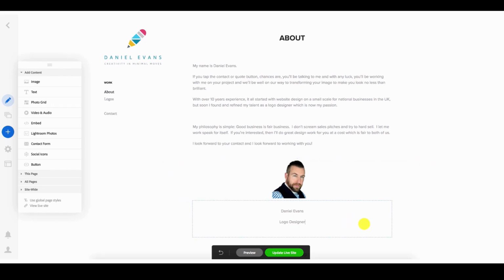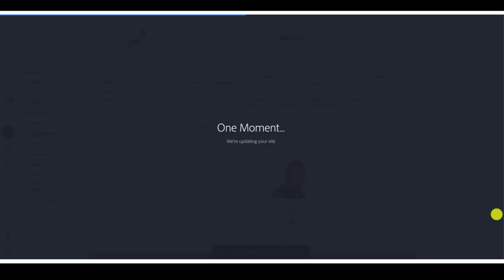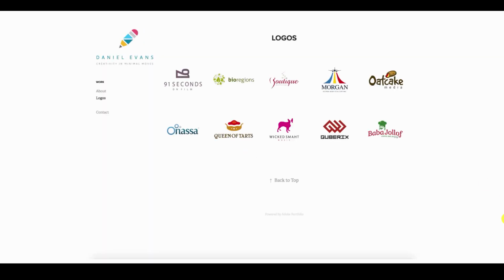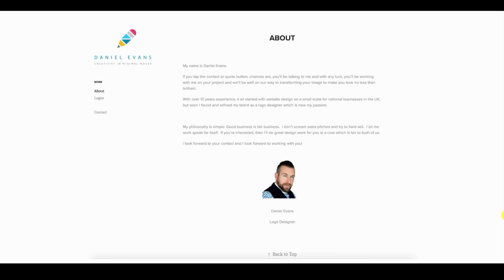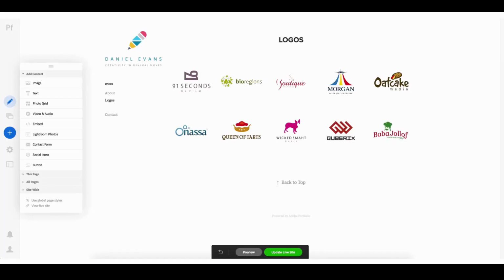With that done, I'm going to click Update Live Site. I'm going to wait until it processes. I'm going to click View Your Site. Here we have the main page with the logos. Here we have the navigation to the left with the About, Logos and Contact. Clicking About to preview the page that we've just made. And there we have it. Information pertaining to the designer, which instills confidence in the prospect. So now that the portfolio is established, we might want to make some tweaks.